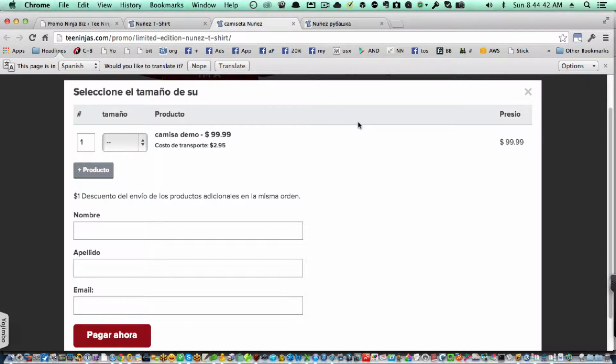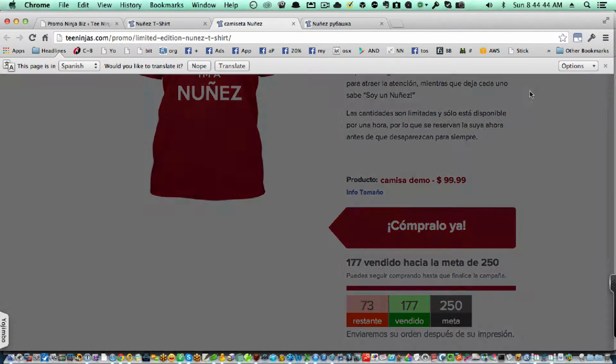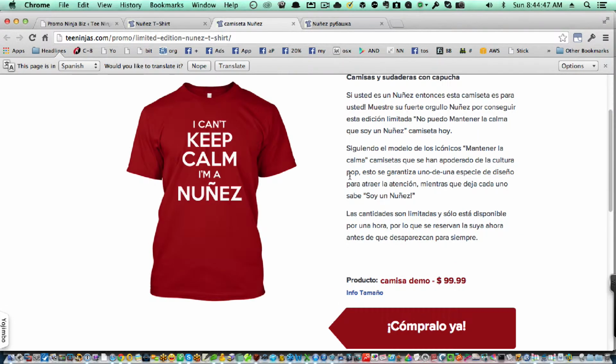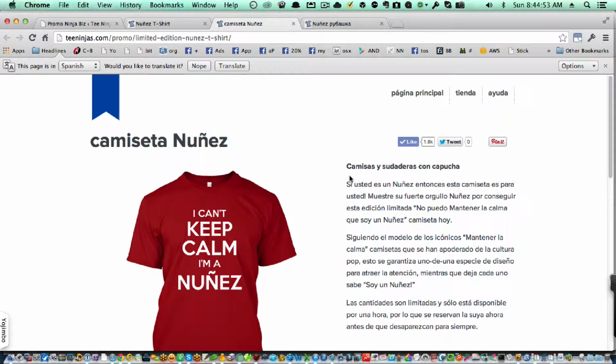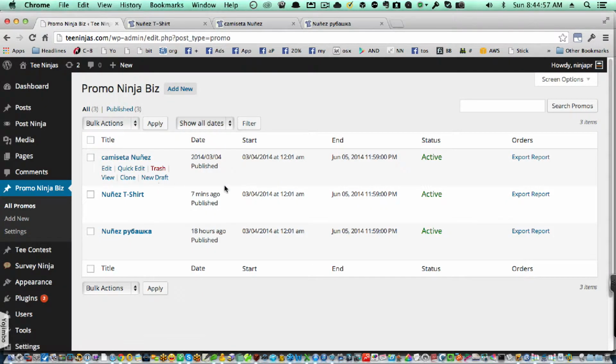So that's the newest version of Promo List Ninja Business Edition. The multi-language capability is only available on Promo List Ninja Business, but everything is available in the back end to change. You'll see in the application itself.